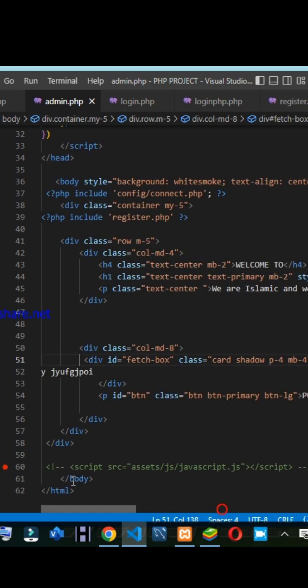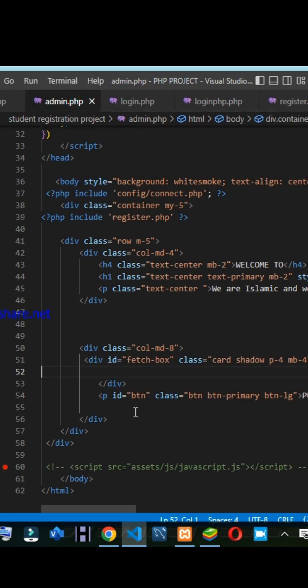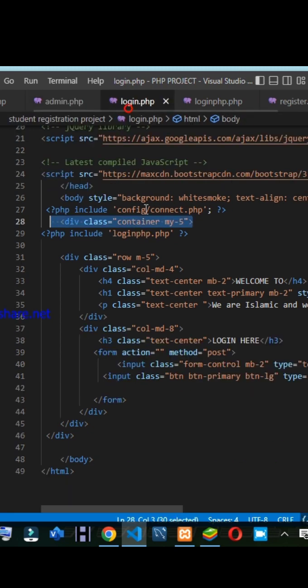Okay, so now let me quickly write my PHP code here. I need to include the config stuff. So let me grab it from here. Config, let me grab this one. Where is it? Admin. So let me paste it here. Alright, sorry for that, I grabbed something else. See, this is what I wanted to grab. Include config.